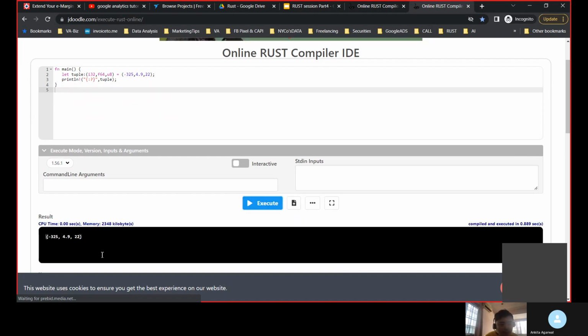Yeah, I should print. Yeah, so whatever is in the tuple, the data type that we've given, it will print exactly.